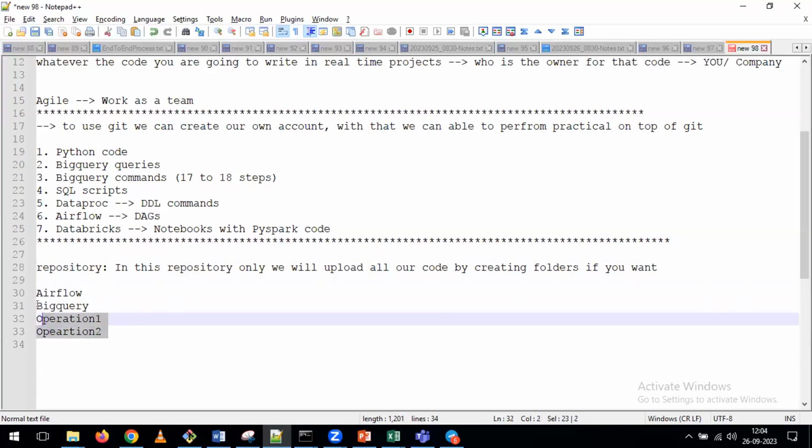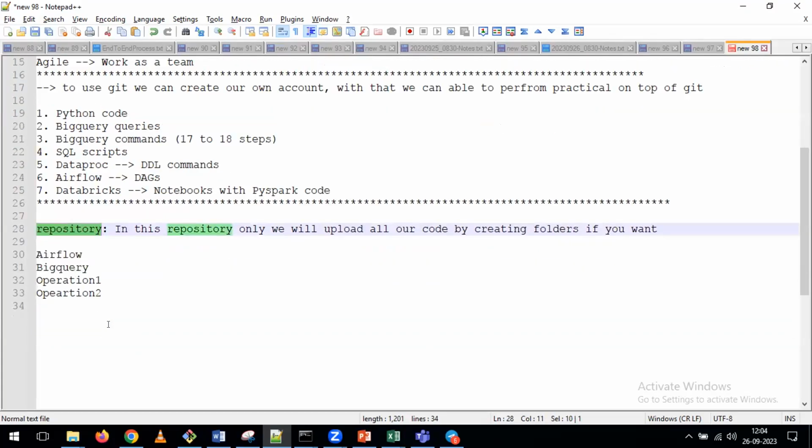By using the repository, we are going to maintain all our code. At the same time, we are maintaining all our folders information. All that information we are capturing under your repository within Git. That's the reason the first step is that we are going to create the repository.